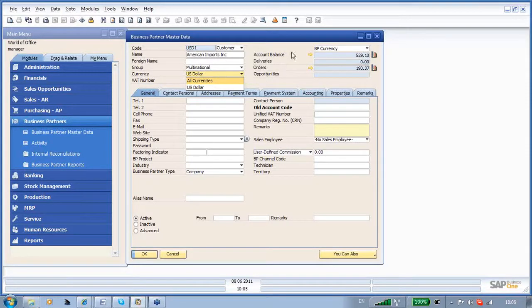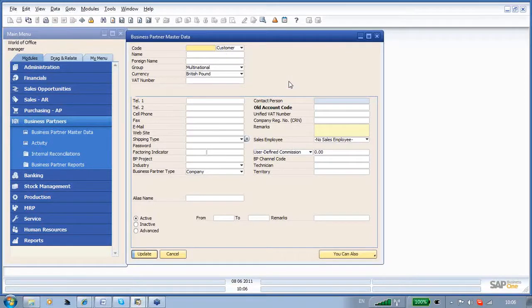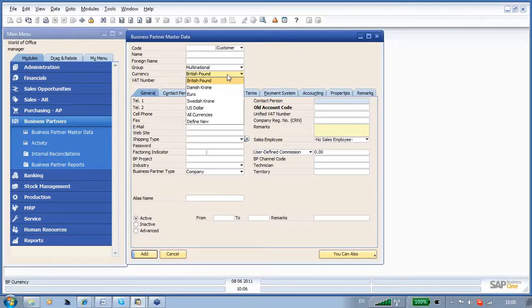So you can see that the balance here is displayed in the business partner's currency of US dollars. If I change it to local currency, I can see it in pounds. If I change it to system currency, I can see it in euros. Okay, so if I go back to the business partner currency, we can see their balance in dollars. Okay, if I was going to add a new business partner, then I would have the option to select any of my currencies that I have set up in my currencies table.